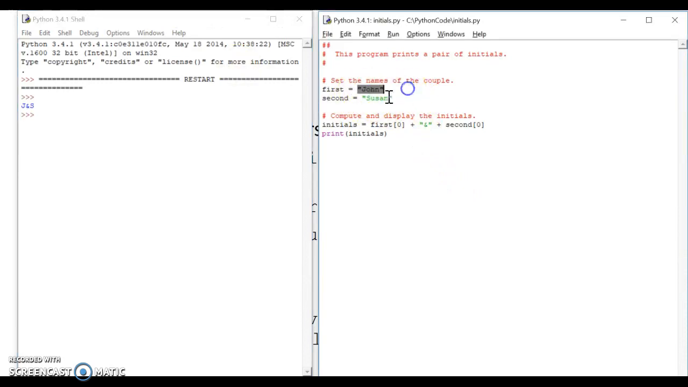So I have taken a value, assigned a name, John, as a string into a variable called first. I've assigned another value, Susan, into a variable called second. And here I've declared another variable called initials.